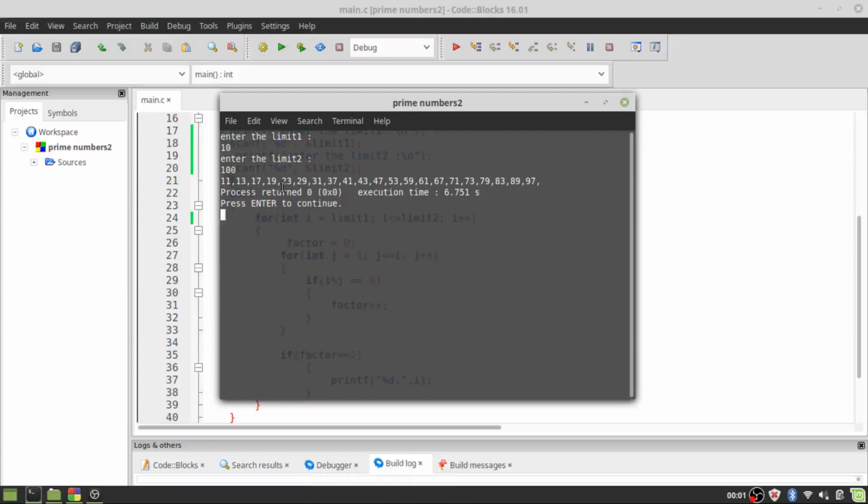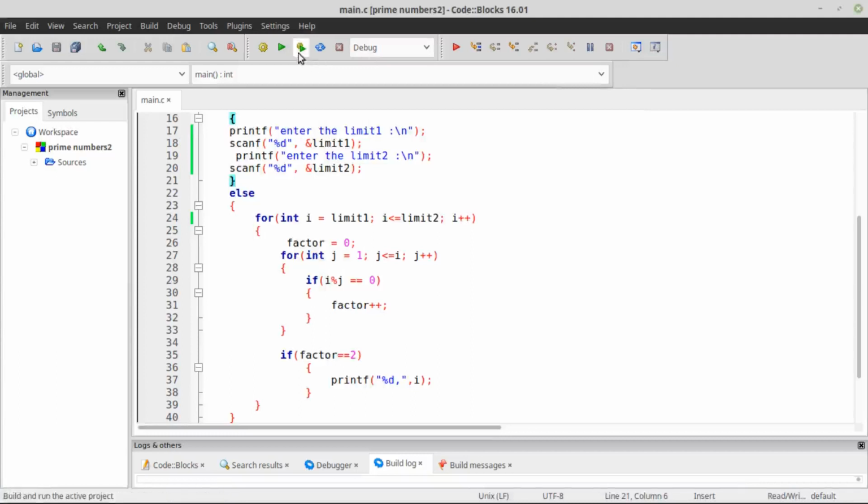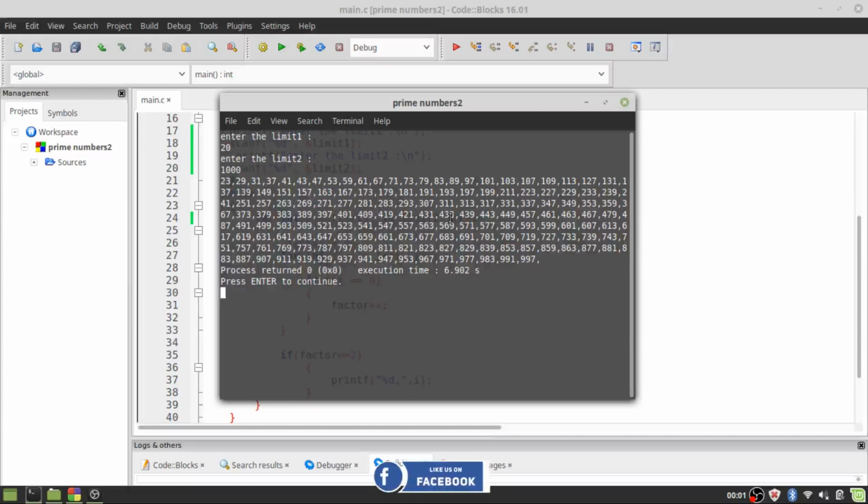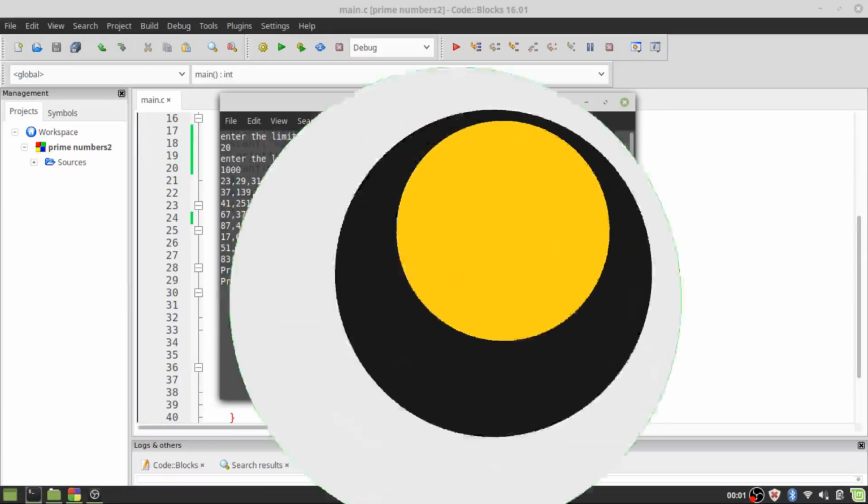Let's take another example, like 20 and 1000. Yeah, this program is actually running perfectly fine. So that's the C program printing all the prime numbers in any interval.